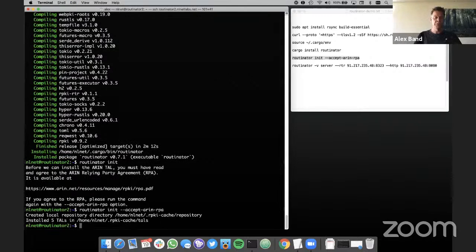So I'm going to do a Routinator init accept ARIN RPA, and now it created the cache directory for me, where it's going to download all of the different ROAs and certificates and all of the cryptographic data. And it created 5 trust anchor locators for the 5 different regional internet registries. And the last thing I'm going to do for this demo is to start up Routinator, and I'm going to give it a -v, so it shows some verbose logging.